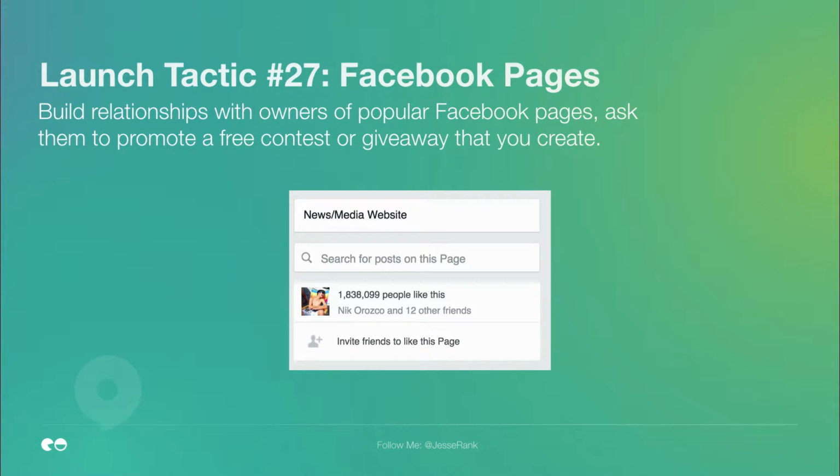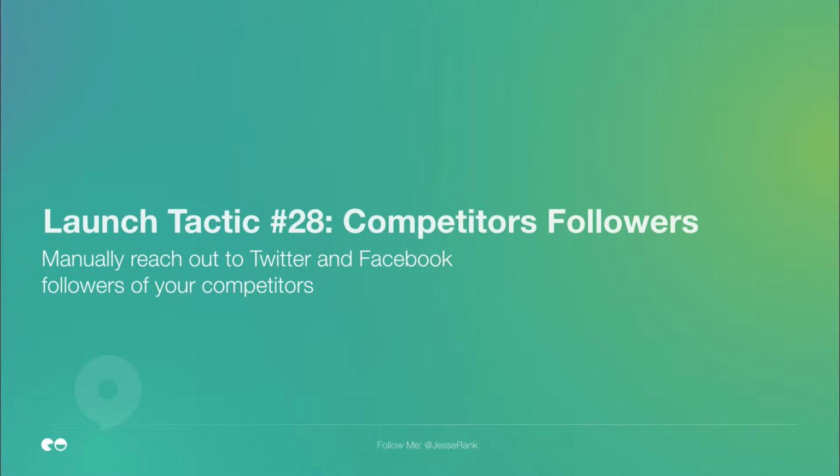Facebook pages. You guys probably follow a lot of these. There's tons of them out there, and a lot of them have millions of followers. Well, like anything else, you can message the owners of these Facebook pages and ask them to post for you. Boom, super simple. Not a lot of people like to do this, but it really is effective.